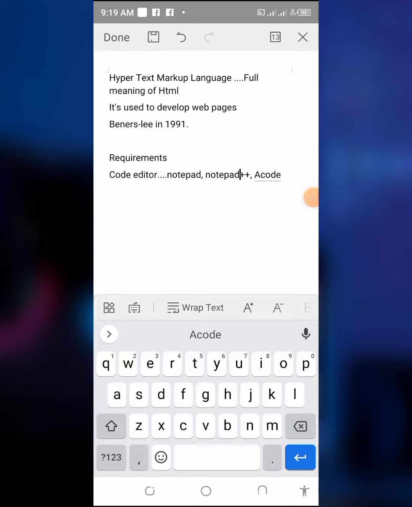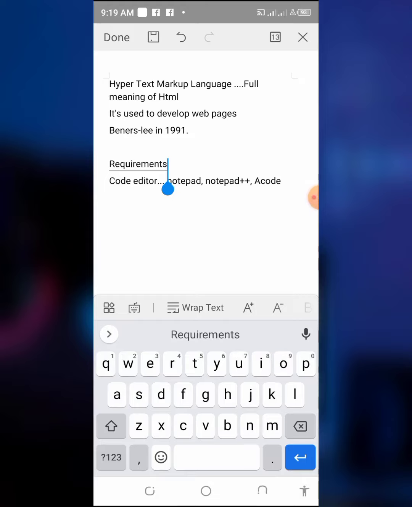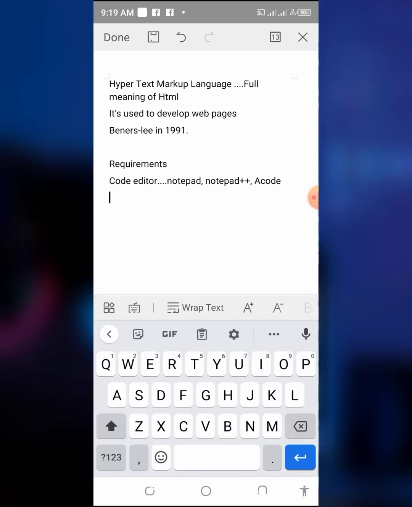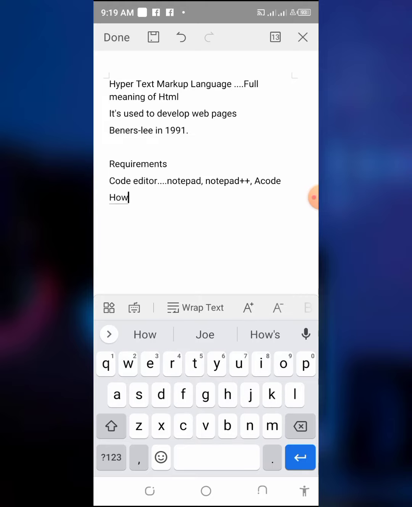Okay, that's the first requirement we'll be needing for today, and then we'll also go through how to create directories.